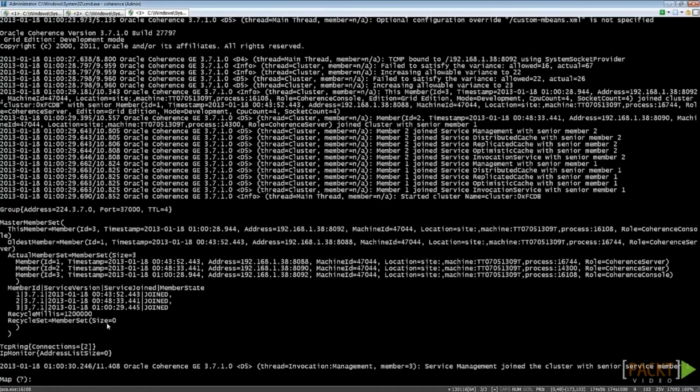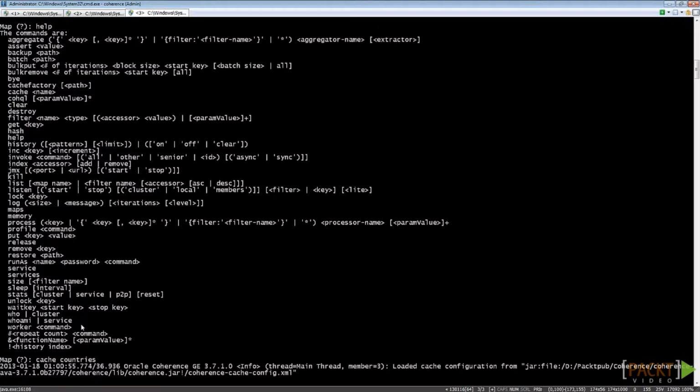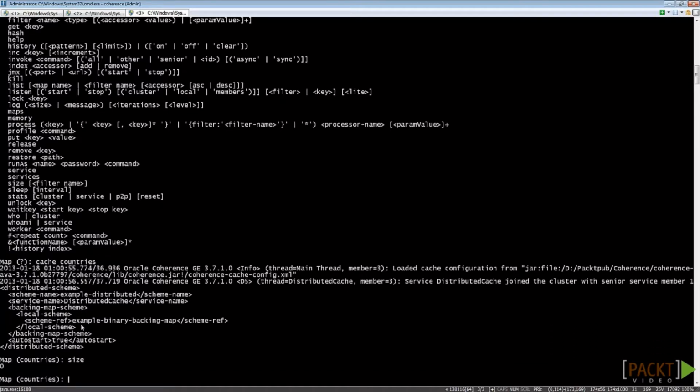This tool has an interactive command line, so we can call several things to perform cache operations. To get a list of commands, type in help. Firstly, let's create a cache. To do this, enter the cache clause and specify the cache name. We now have an on-the-fly cache. The size command gives us the number of elements in the cache. Because there are no entries in the cache, the size command gives us 0.